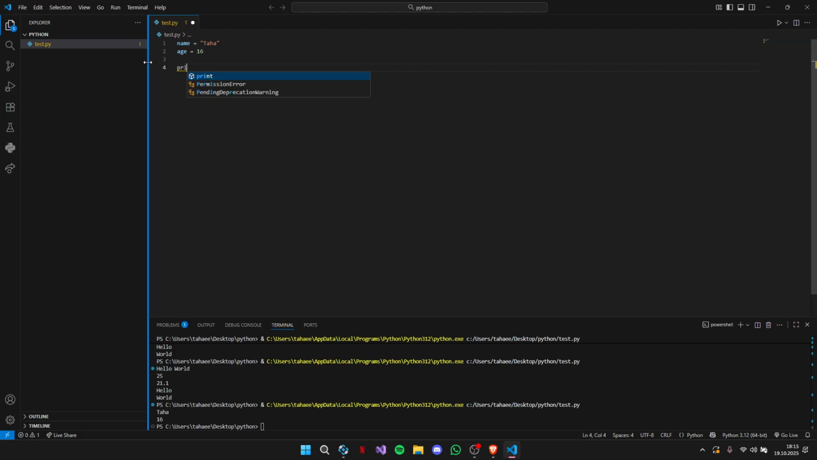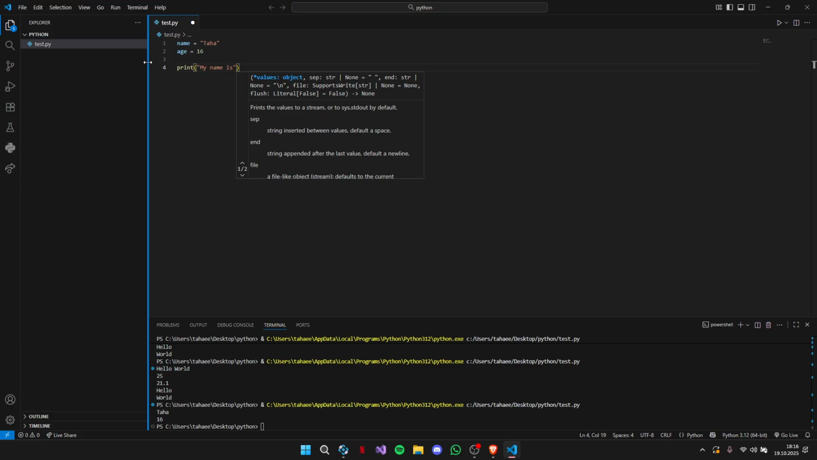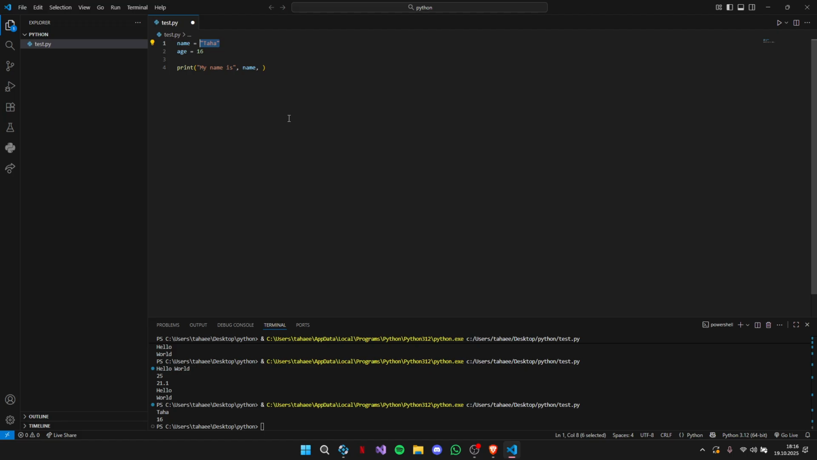Let's write the print function and open our parentheses, and we're going to add a quotation mark, and let's write my name is, and we can use commas here again. We're not going to write our name as a string data type. We're going to give our variable here. So it's going to open the box as we said, and look at it. So we can write name.